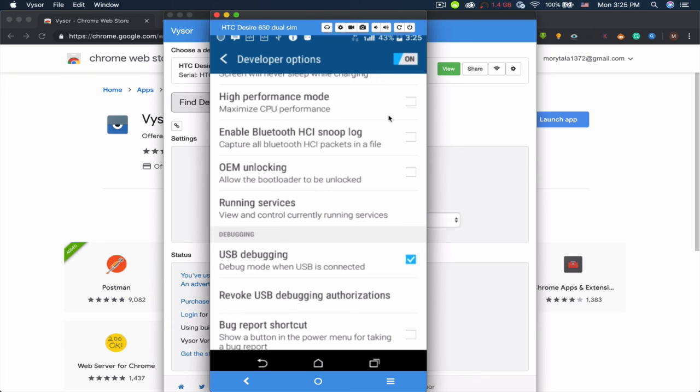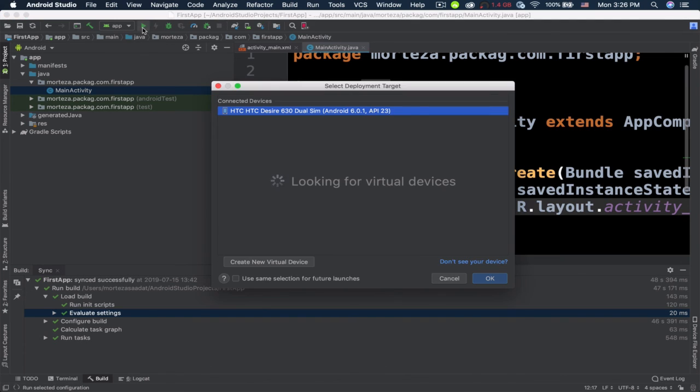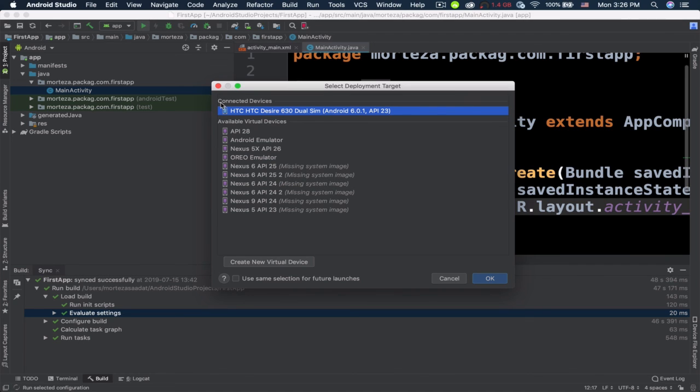So let's go ahead and open our Android Studio. And here at the top menu, you can see this Run button or this Play button. I'm gonna click on this Run App button, and here you can see the connected devices. Here it is my HTC Desire 630 dual SIM. This is the model of my device, and here it is the operating system version Android 6 API 23. Now I just select this HTC Desire device and click on OK.